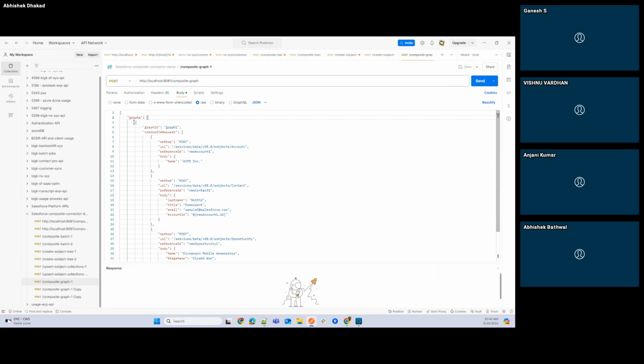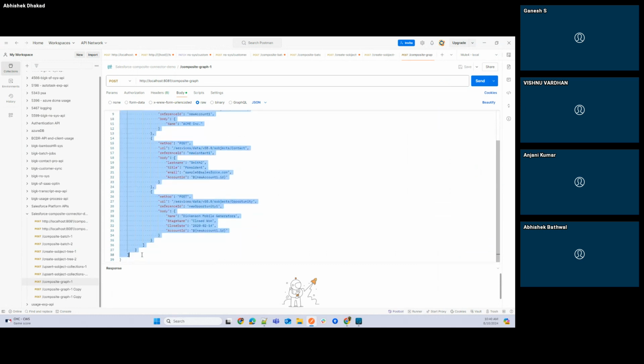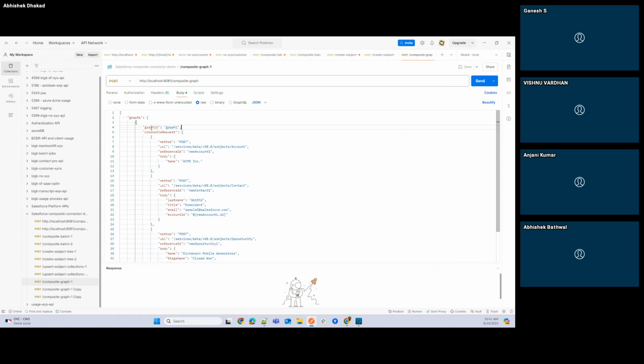Then we have the graph ID. In the first sub request, we have the graph ID, which is graph 1. Then this is the entire composite request, which is again an array where we are making the HTTP calls. First, we are creating the account. Then for that account, we are creating the contact.